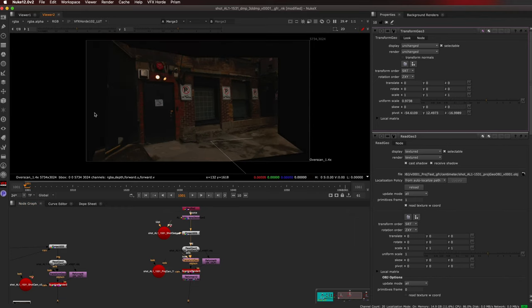Creating this opposite projection setup where we're using the shot camera as the projector and our footage image sequence as the projection images that's projecting onto our geometry gives us the ability to extend our plate and gives us everything we need in a single projection.